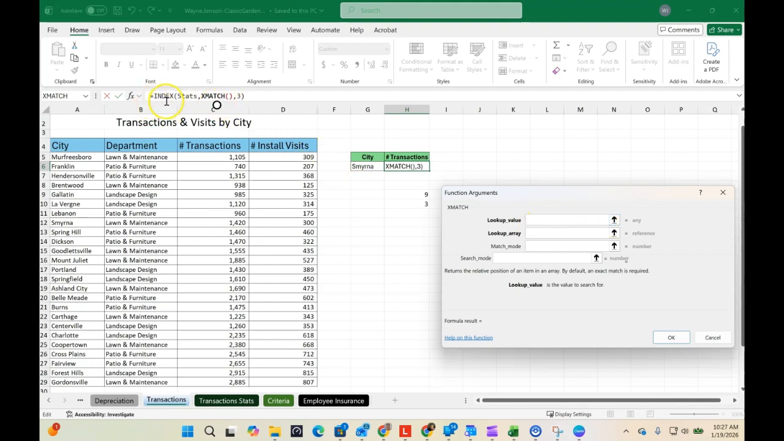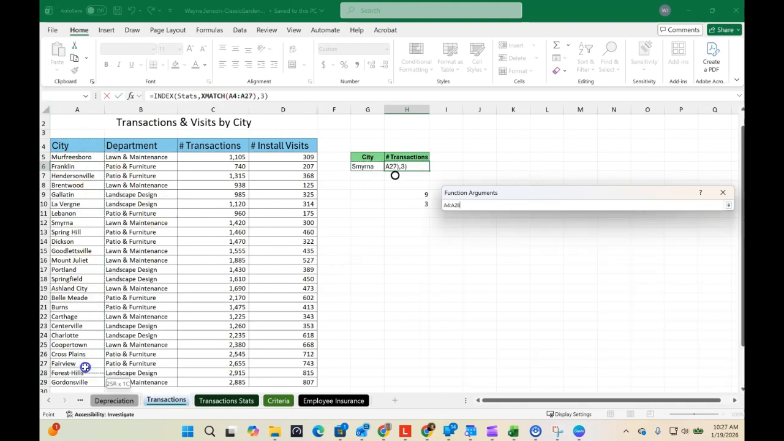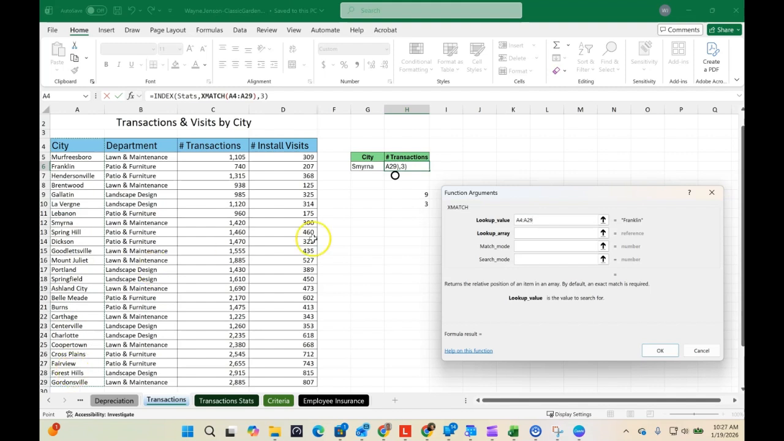And you'll notice now on our formula bar, the index now has the stats array, which remember is A4 through D29, and that's the named range that we set up previously. And now we're going to use the XMATCH function just like we did before, and the lookup value is going to be the city, so it'll be G6, and the lookup array is going to be A4 through A29, that's where the cities are located. Okay, so here the lookup value is the city, and then the lookup array is going to be A4 through A29.